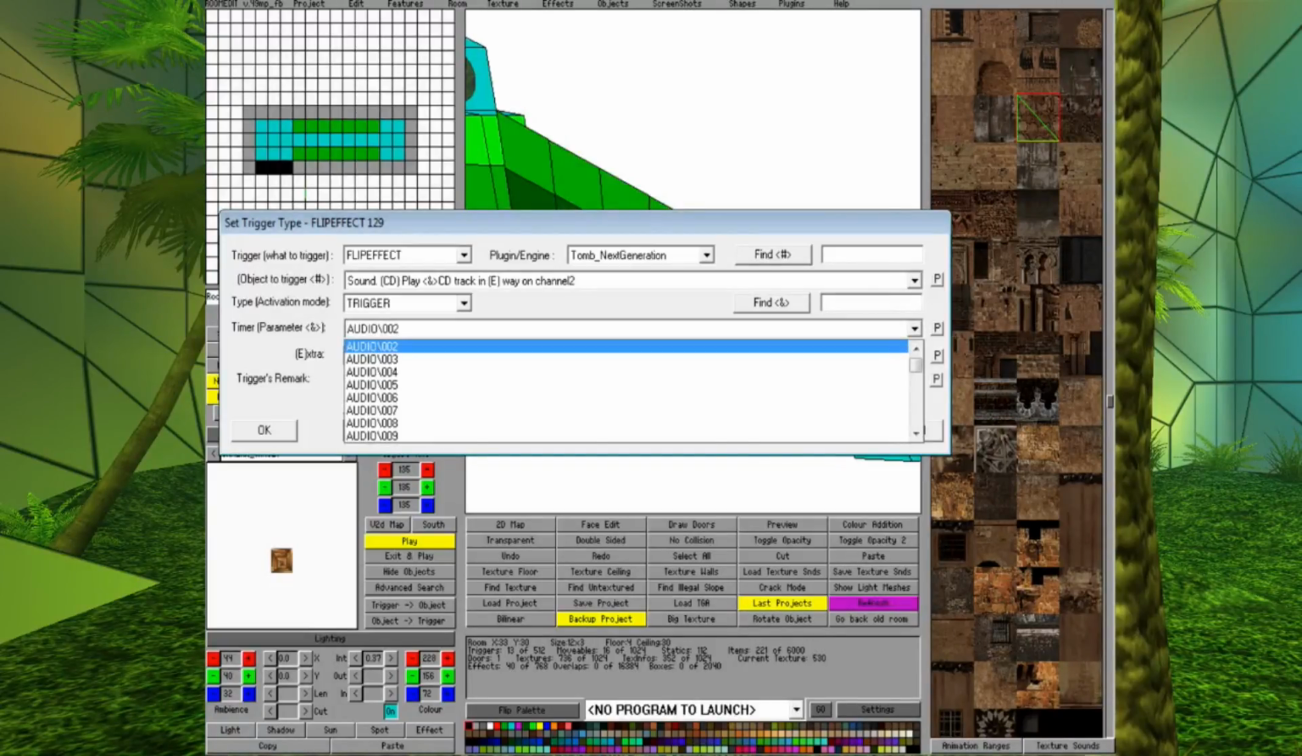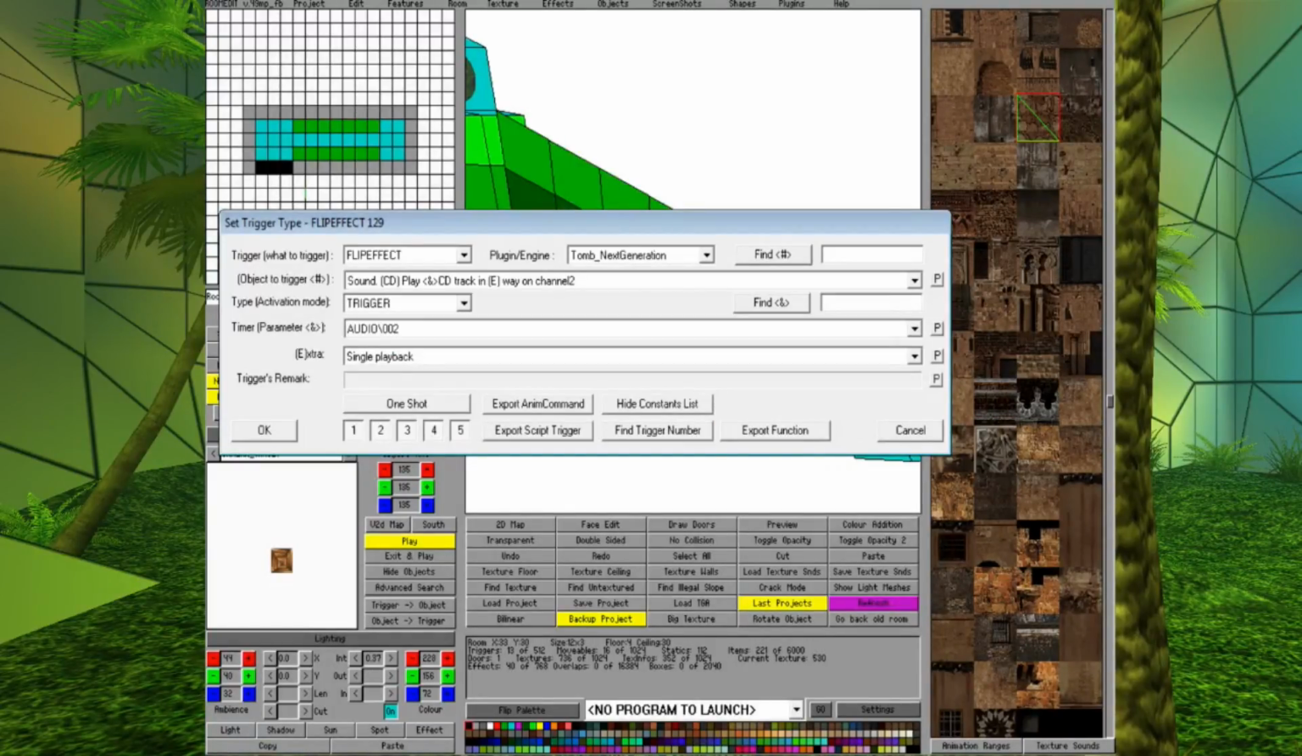So select audio track number 2 because that is the audio track we want, and we want to select single playback as we don't want the music track looping endlessly, we just want it to play once. So we've configured this trigger, and once again you could just place a trigger for this in the level if you wanted to, using the magenta trigger option.